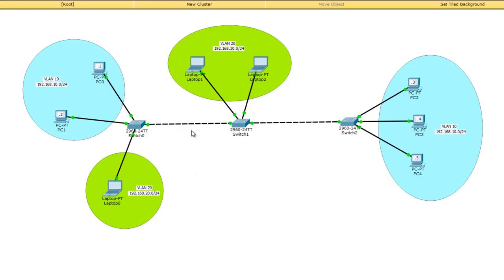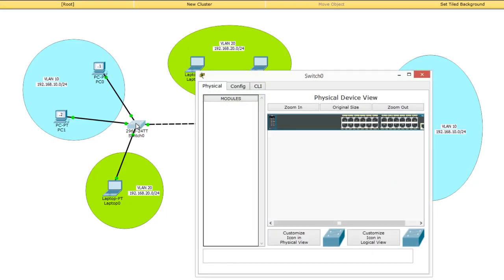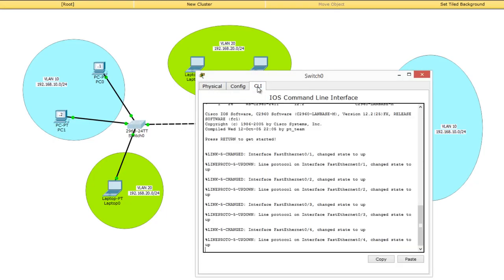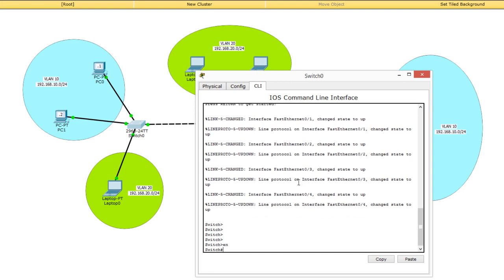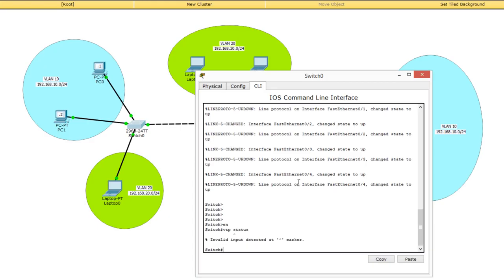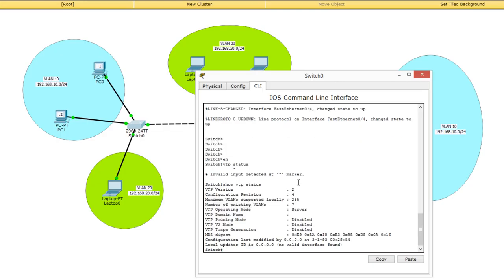So let's start randomly, let's choose one of these devices as a VTP server. So let's start with switch 0. Let's make this the VTP server, right? By default, you need to remember this, by default all the switches are VTP servers. So let's start with this. Let's say show VTP status, okay?